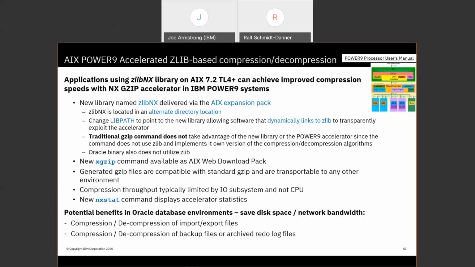This is a little bit of a, let's say, teaser for Power 9 systems. If you're still on Power 8 or Power 7, we now have hardware compression, supported compression. We have a specific new command called XGZIP, which utilizes that new hardware-supported compression. The output is a standard GZIP file you can move anywhere else you want and extract it. In the context of Oracle database, you can utilize it to much more efficiently compress, decompress, import, export files, or backups, or archive redo log files.